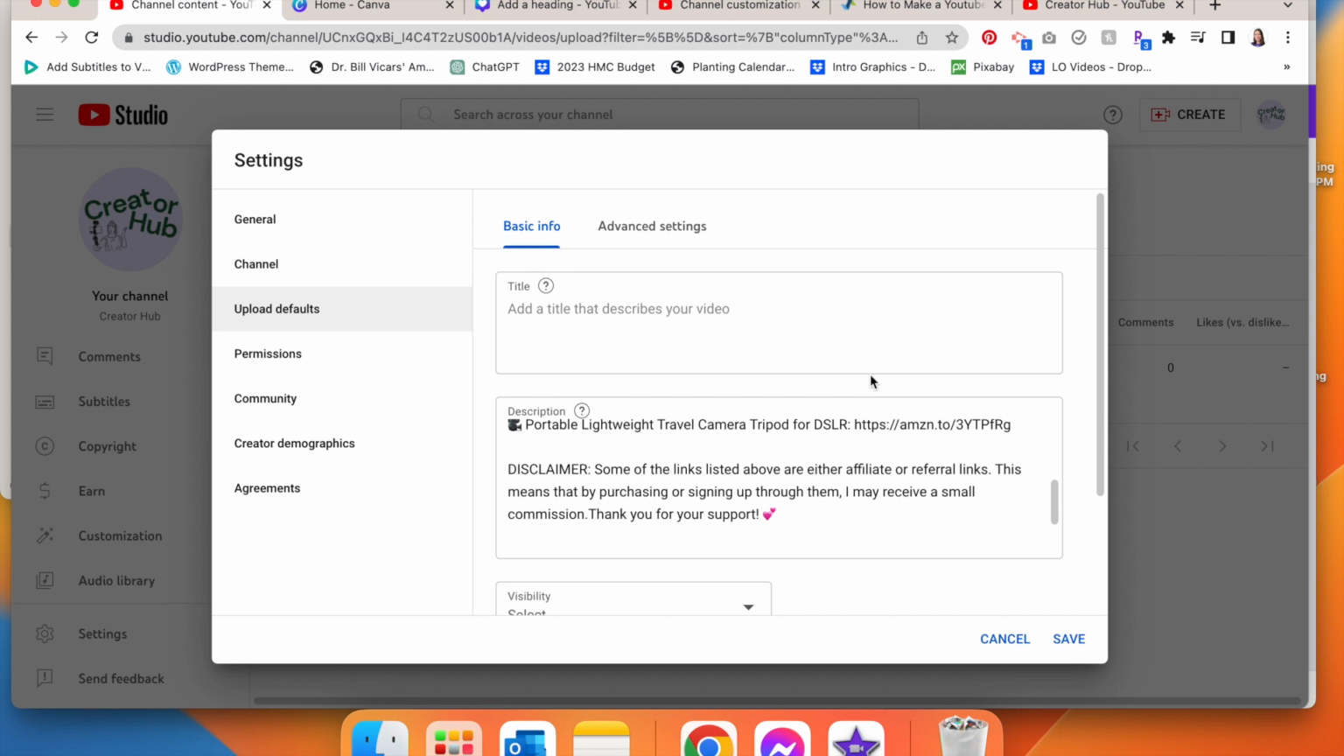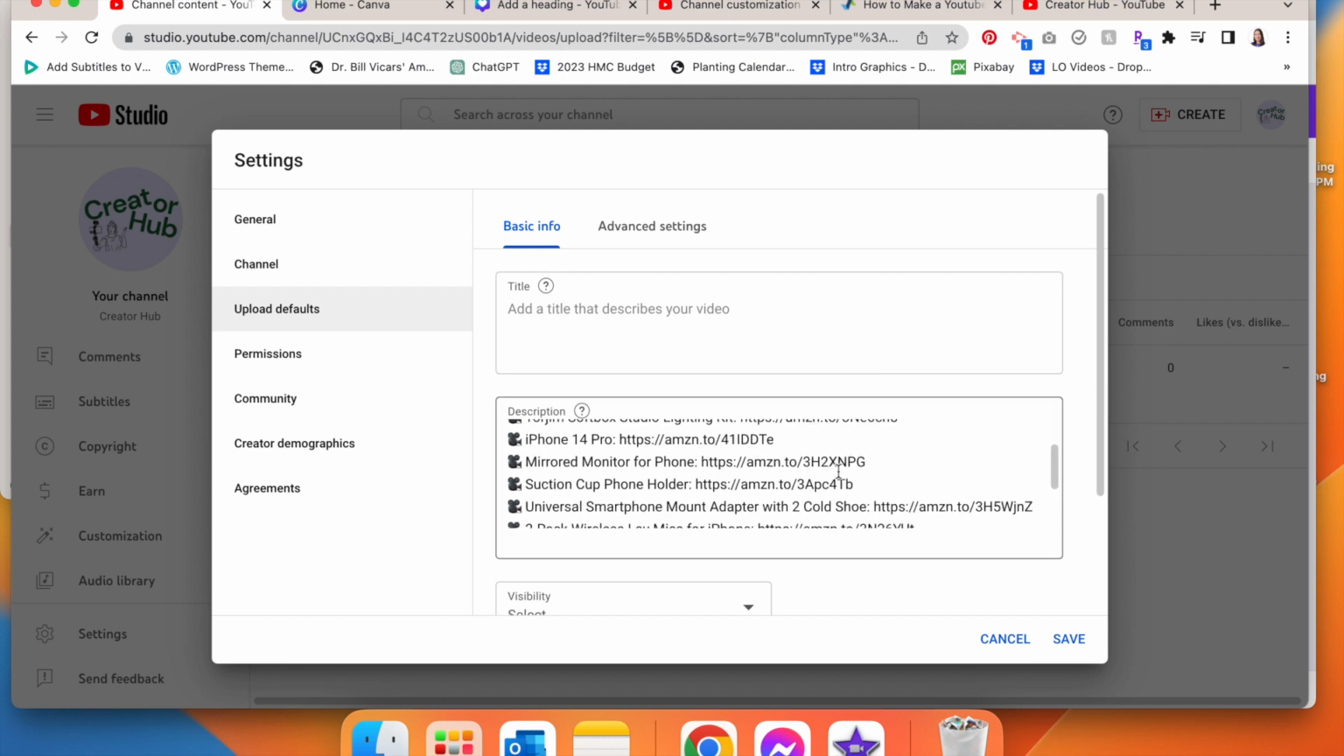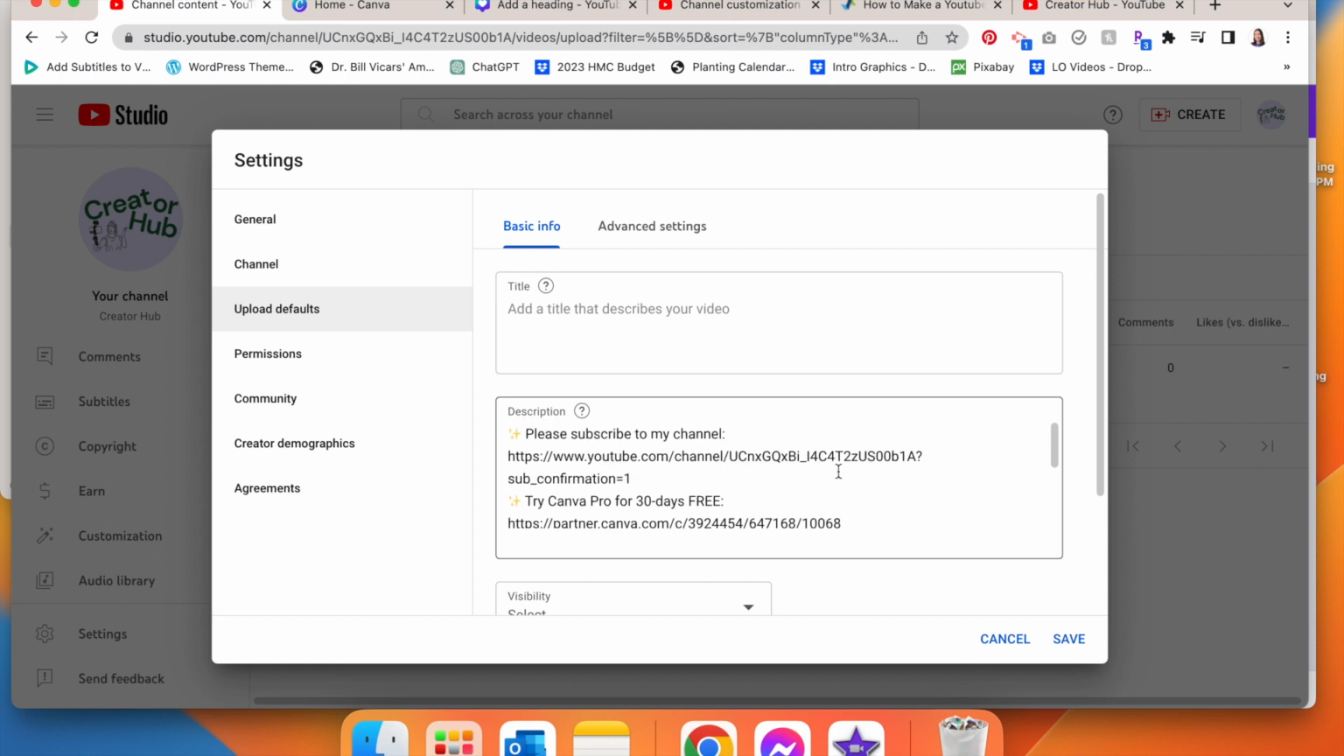Being able to add a default description box with all of your links and your disclaimers and everything all in one place is super, super helpful.